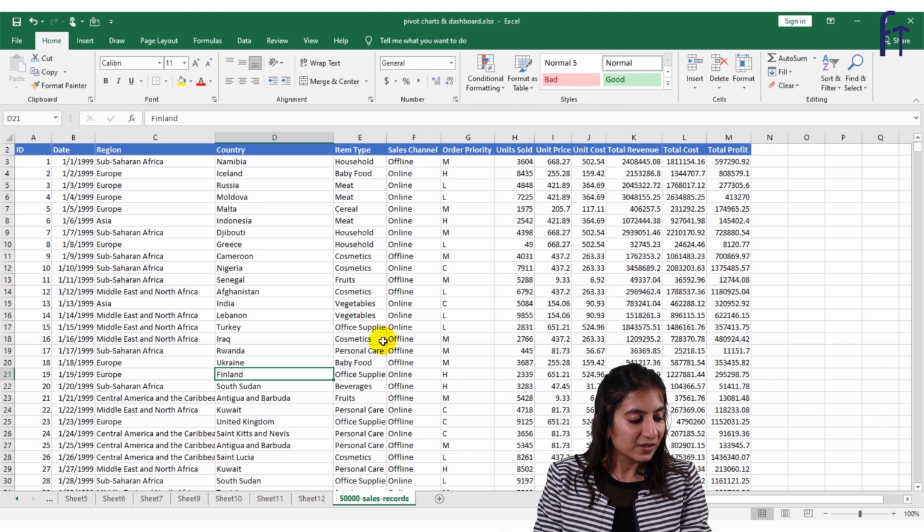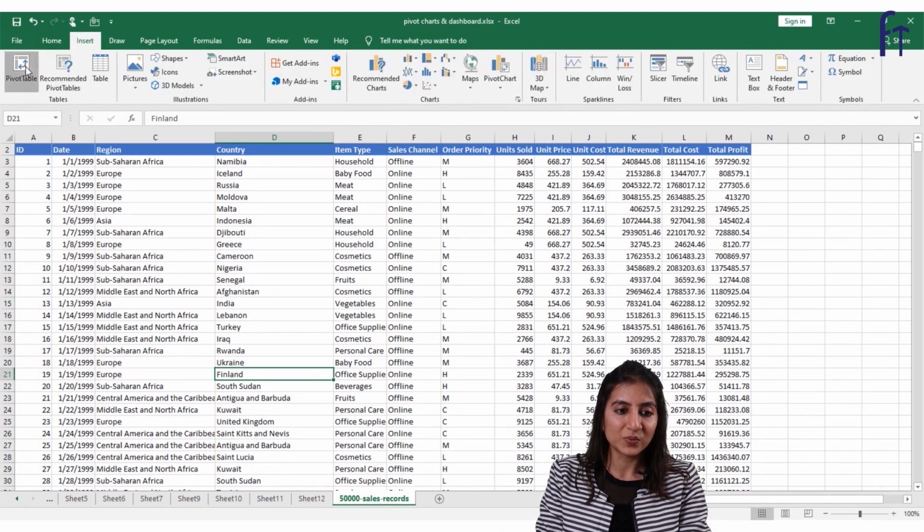Now another pivot. So this time I need to make another pivot. Insert pivot table.